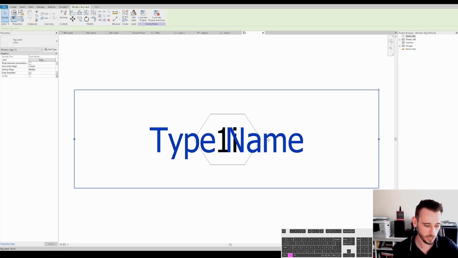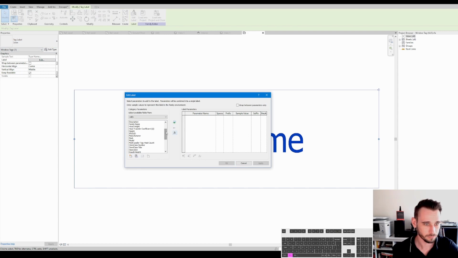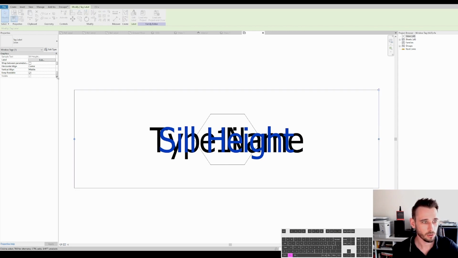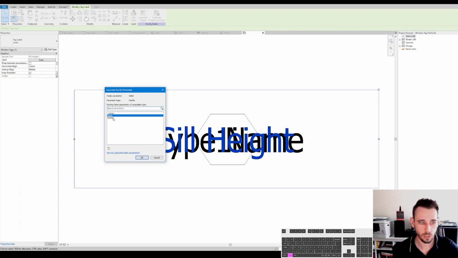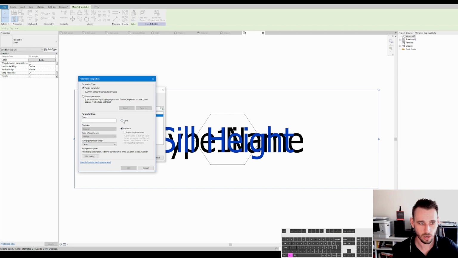So we've got a type name. Let's just go Control C, Control V, and paste in place. Then we'll make this a label for sill height, and load that in. Now we've got our sill height label selected. Let's go up here to visible, and we don't want it to be either name or number, so we're going to create a new type parameter.